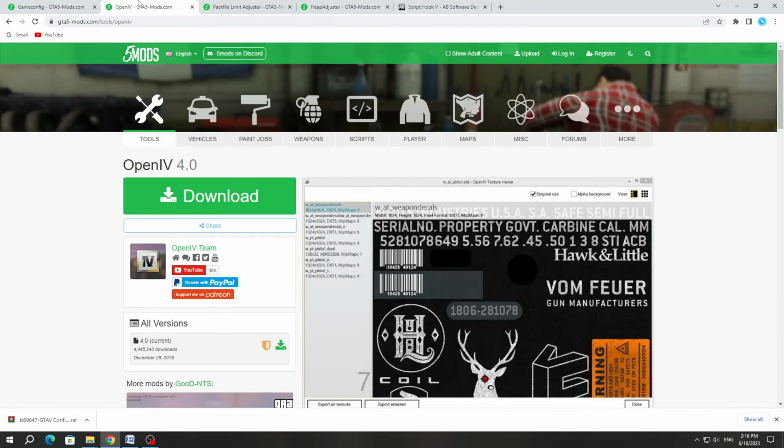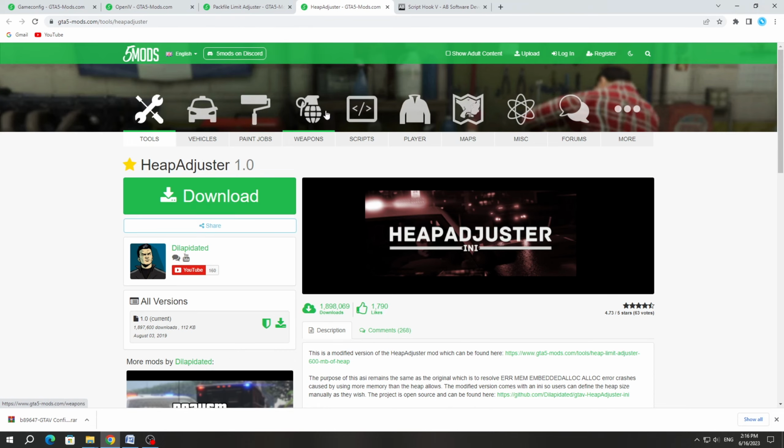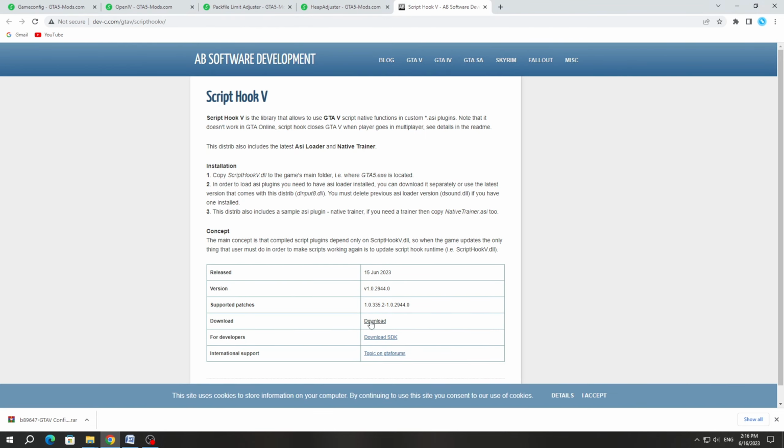We also need to download the OpenIV program. If it does not download or the site does not work, then download OpenIV offline. It works without the internet. Then you need to download Packfile Limitless and HeapAdjuster. We also download Scripthook 5 from the official site.